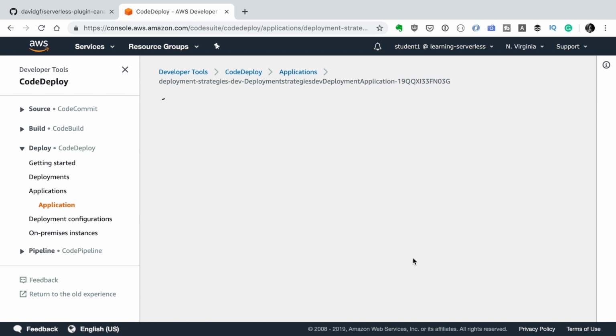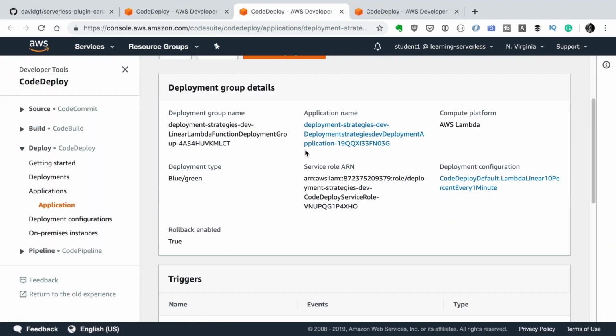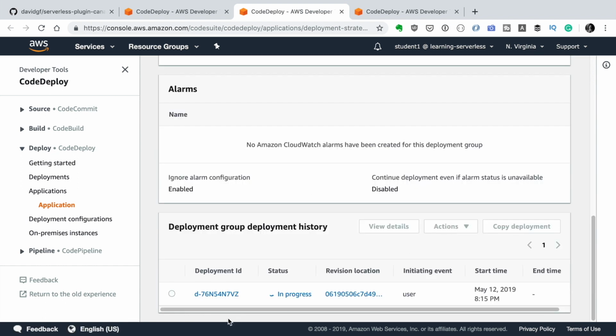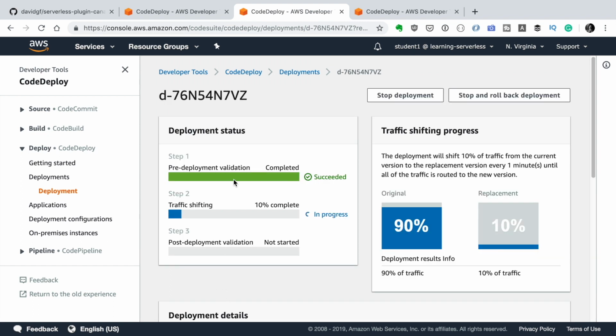So this is our application. It has two lambda functions, one the canary and one the linear, and they're both in progress. They are being deployed right now. If we open them in different tabs, we will see what is going on. So this is the linear, and if we go to the deployment, there we can see how the traffic is shifting.